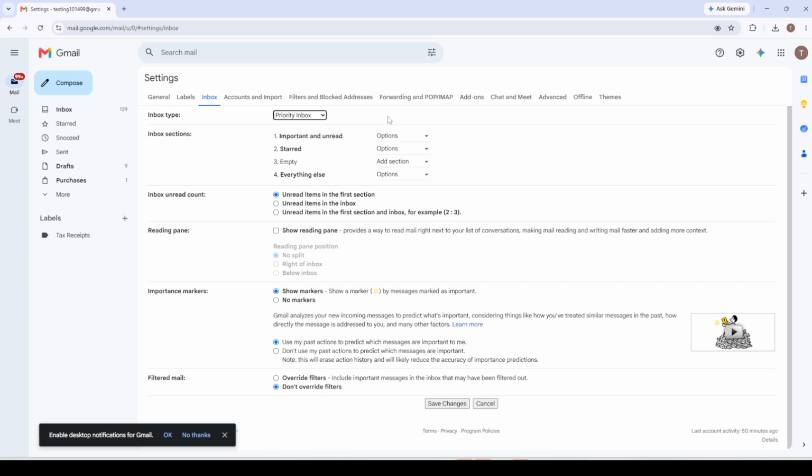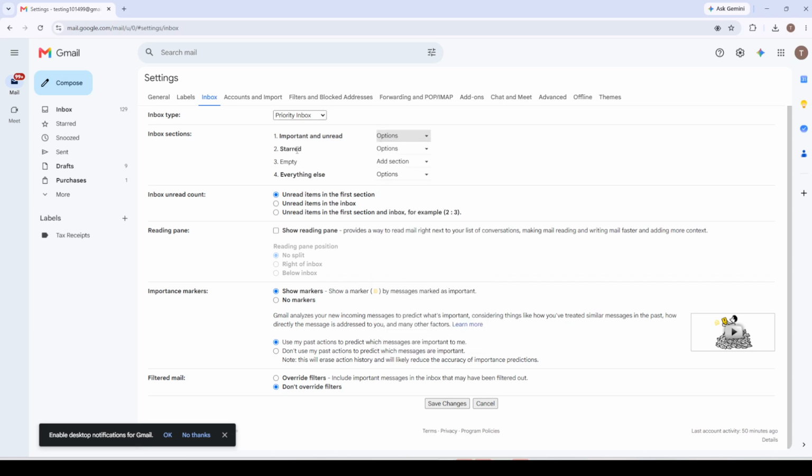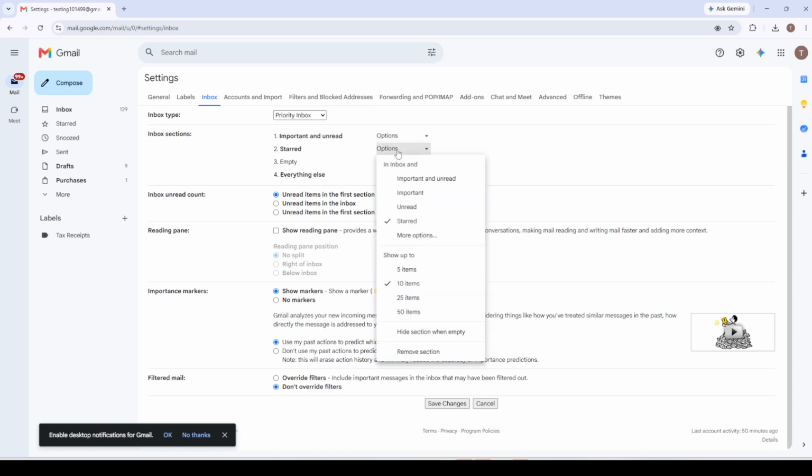Scroll down to the Sections area. This is where Priority Inbox becomes something you actually control. The first section is already set to Important and Unread. Keep it in first position. That's the section you'll check first. Click the number next to that first section and set it to 50. The default is too small and it hides older unread messages.